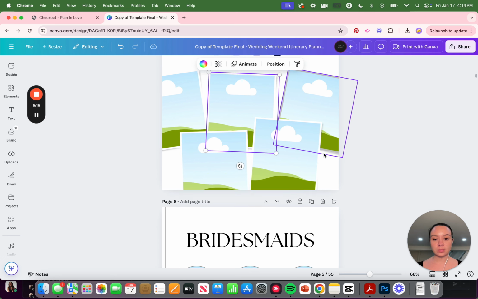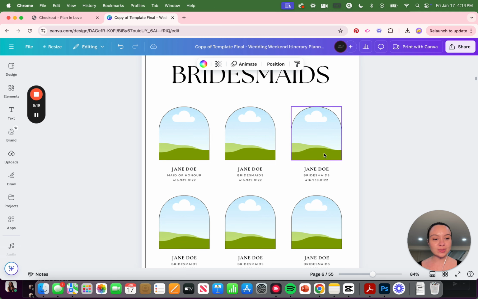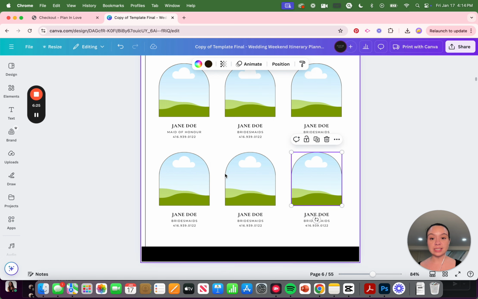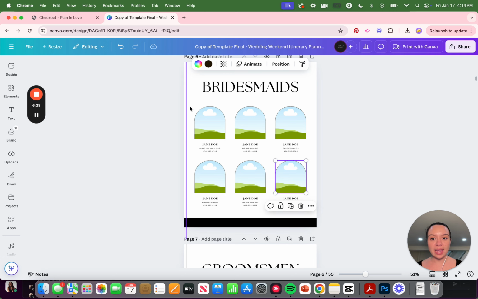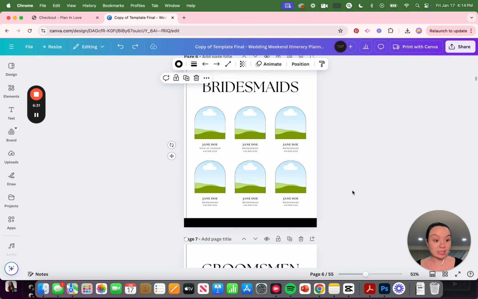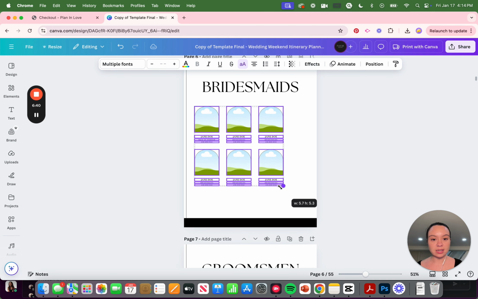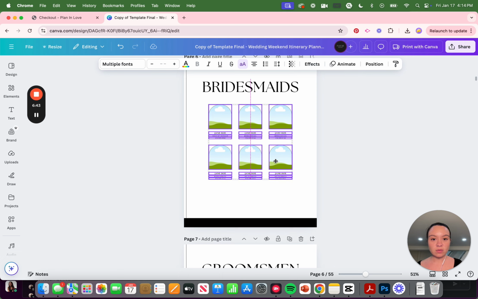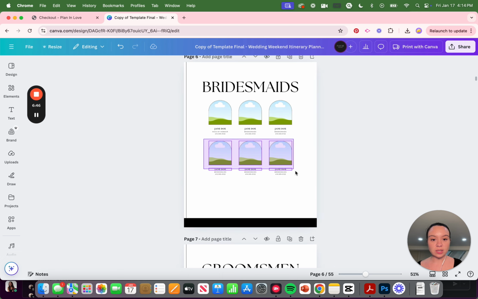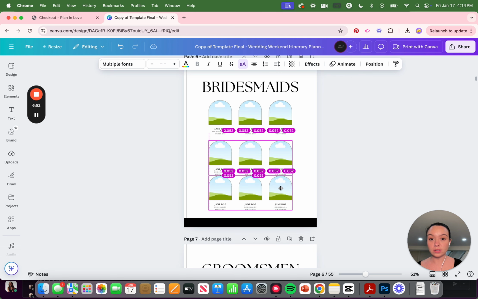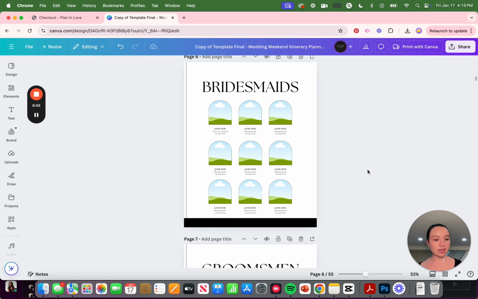Bridesmaids, this is a very cute section where you can add pictures of your bridesmaids. Again, you can delete or add as many as you'd like. For example, maybe I have a few more bridesmaids that I want to add to this sheet. I can select all of these, make them a bit smaller, and move them over to the center of the page. Then copy and paste, or hold Option if you're on Mac, or Alt, and drag. Great, now you've just added a whole other row of bridesmaids.